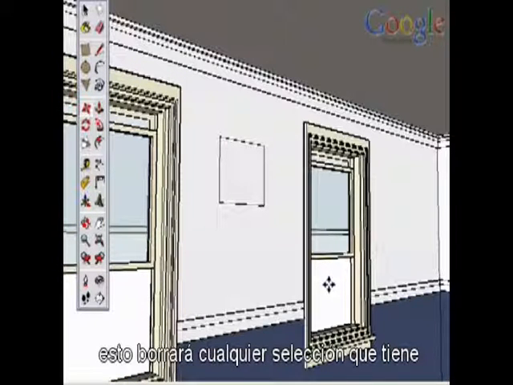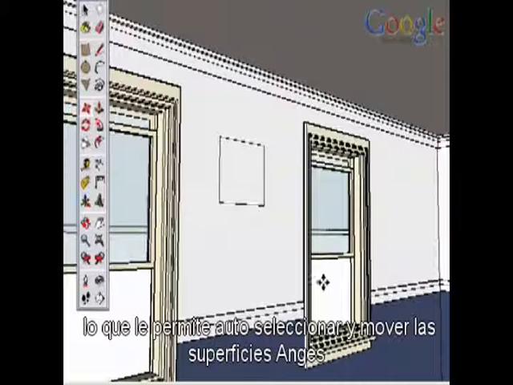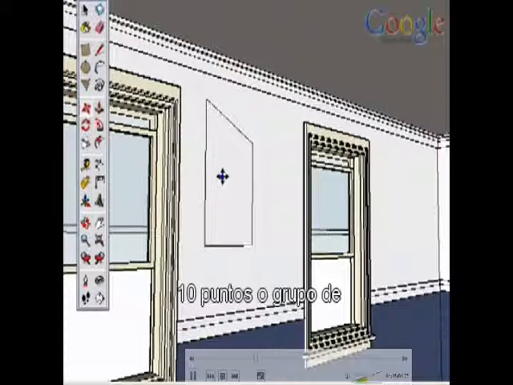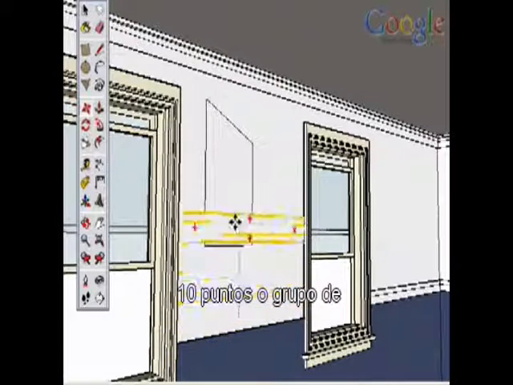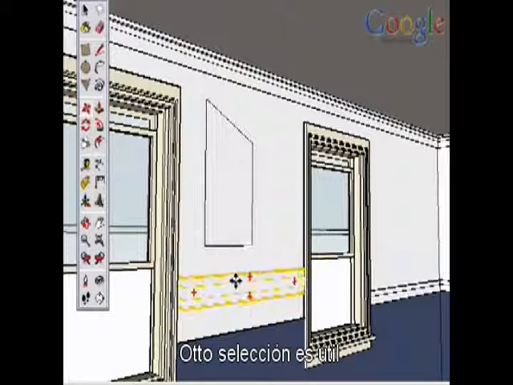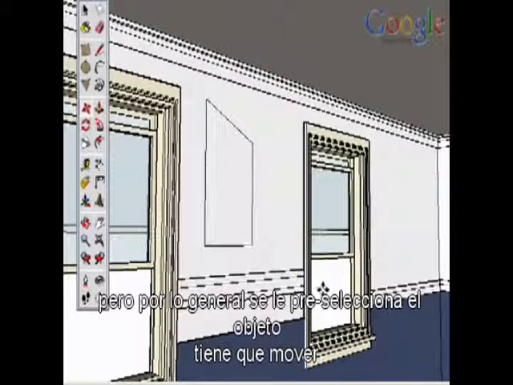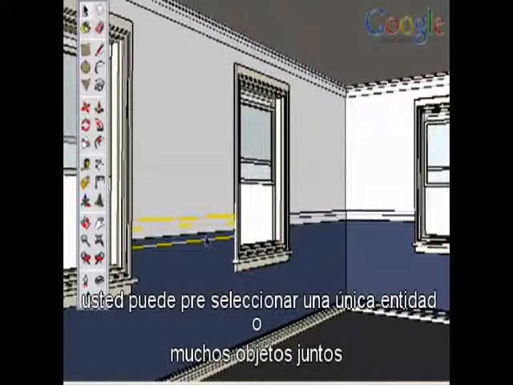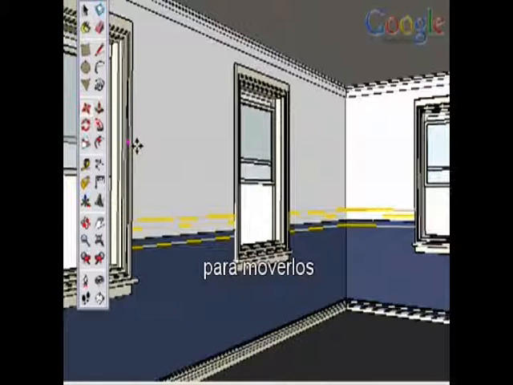This will clear any selection you have, letting you auto-select and move edges, surfaces, endpoints, or groups. Auto-selecting is handy, but usually you will pre-select the object you need to move. You can pre-select a single entity or many objects together to move them.